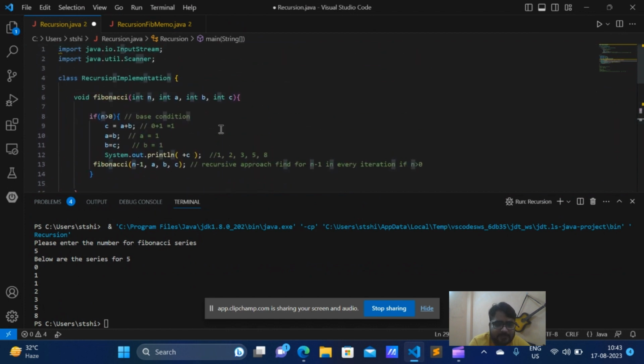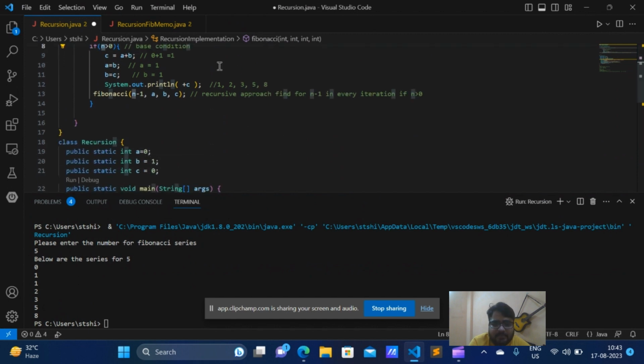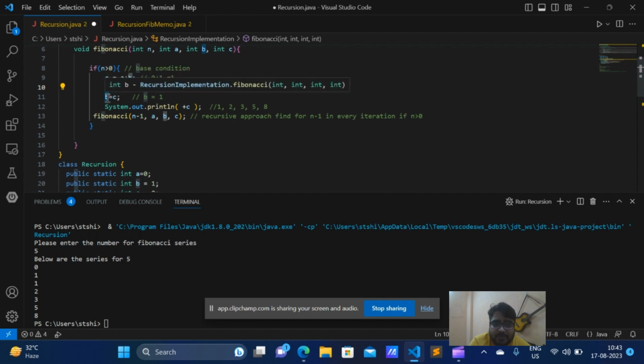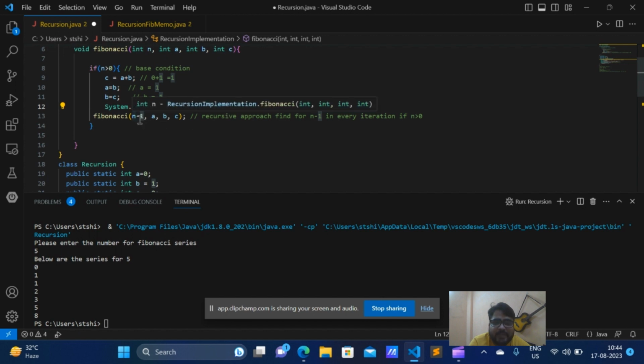So here we are checking, suppose that n is equal to 5, and we already have the inputs 0 and 1 assigned to a and b. So 0 plus 1 is equal to 1, after that we are assigning b, which is 1, to a, so a will be 1 and b will be 1 here. We are printing c, so 1 will print here, right? And now we are calling again for n minus 1. 5 minus 1 is equal to 4. For 4 it will call.